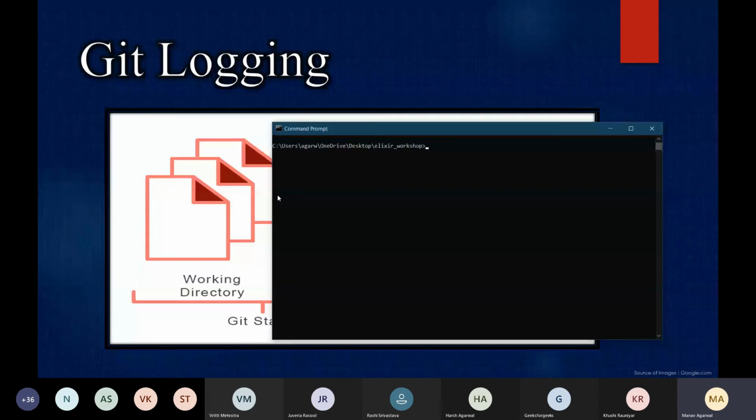Now the next topic is git log. As we have a Q&A session also, I won't take much time. This is the last slide. So, last topic.